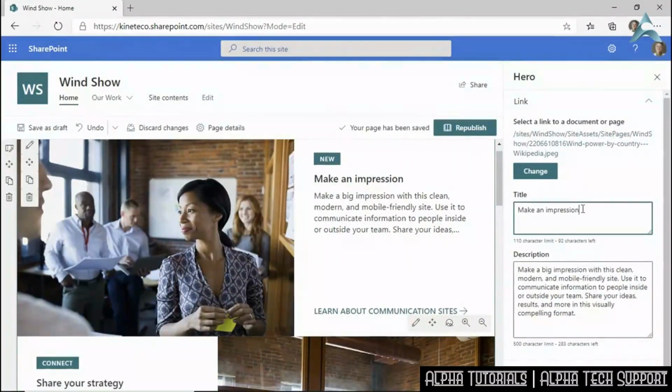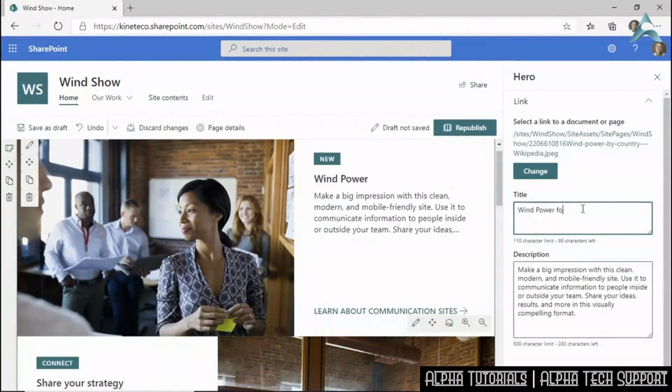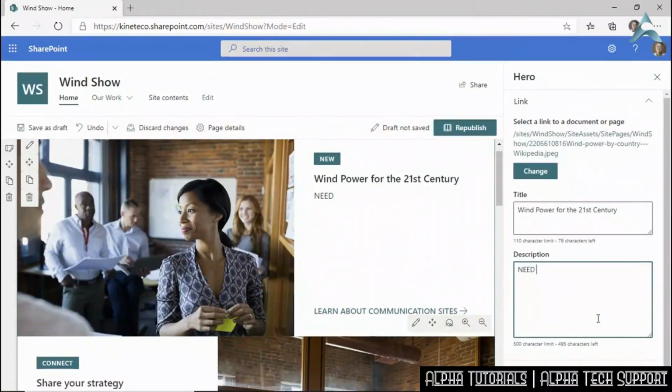Next, I'm going to click in the title where it says make an impression, and I'm going to put wind power for the 21st century. And notice that the title's automatically changing on the fly. I have a spot to put in a description, and I'm not ready to do that yet, so I'm going to say needs a description.